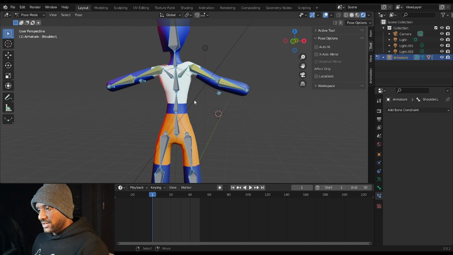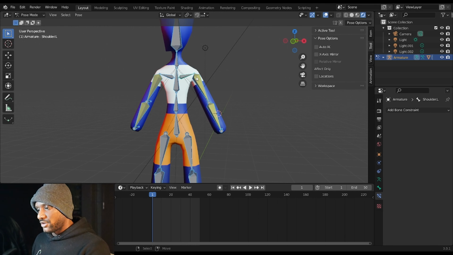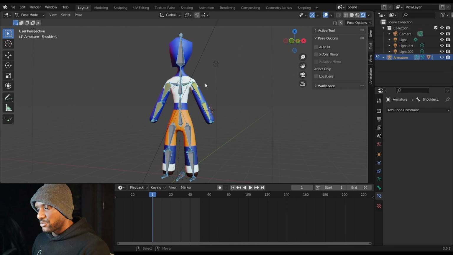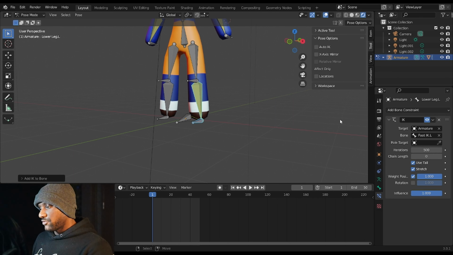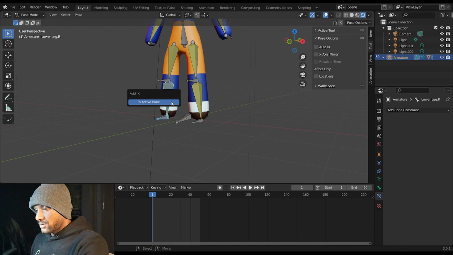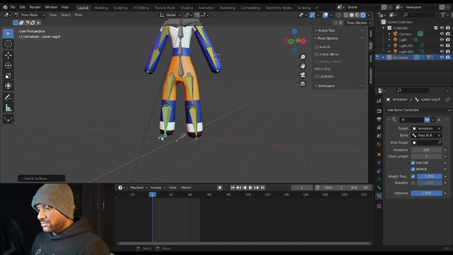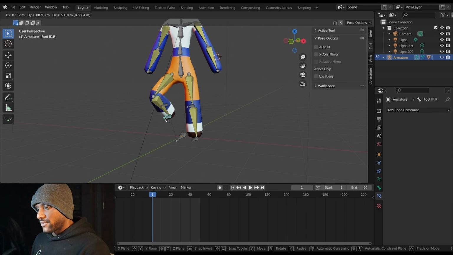So let's hit A, and to reset your position you can hit Alt G, Alt R, and Alt S, and that'll clear all of your transformations that you made. Next we're going to do the same thing for the legs. And there we go. Now our legs also have a similar setup to our arms.